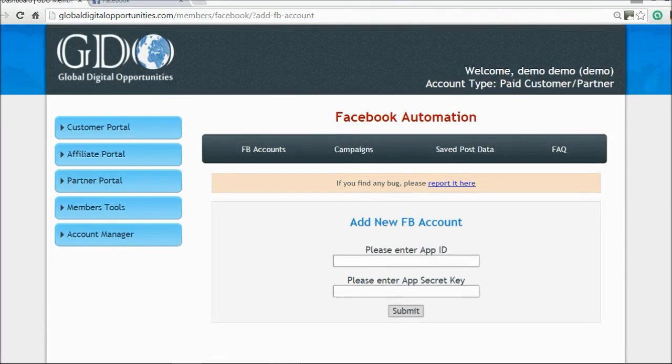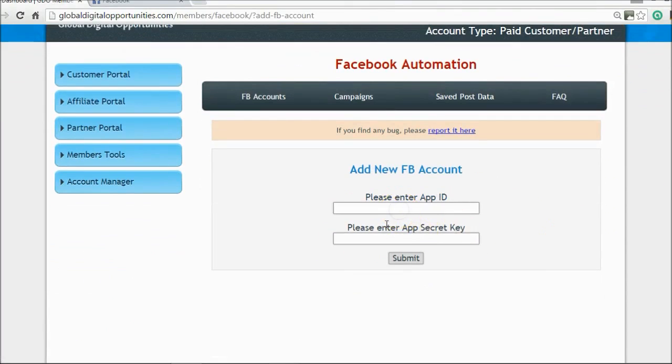They will ask you to enter app ID and app secret key. That is your Facebook application ID and Facebook application secret key. So let me walk you through how you can get the Facebook app ID and app secret key.